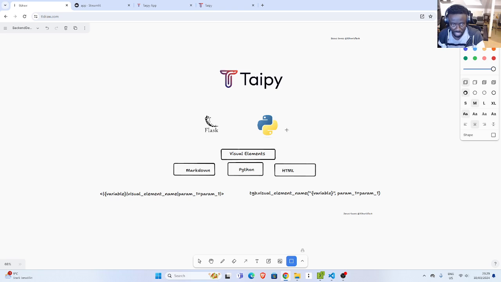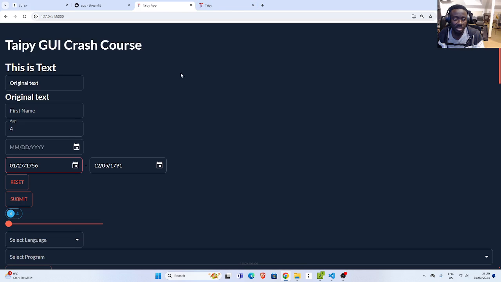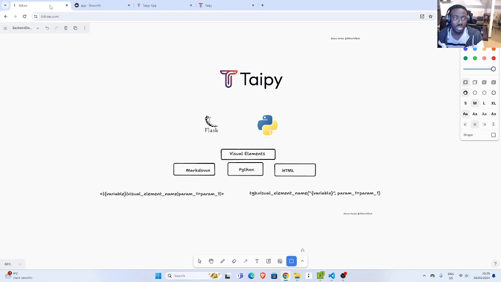This is a simple overview, a simple crash course we'll be doing about Taipy. Behind the scenes, Taipy is running on Flask. If you know Flask, you know that Flask is very stable. It allows you to write your code in Python in different ways and get a very nice interface, as you're seeing here. Okay, so let's see how it works.